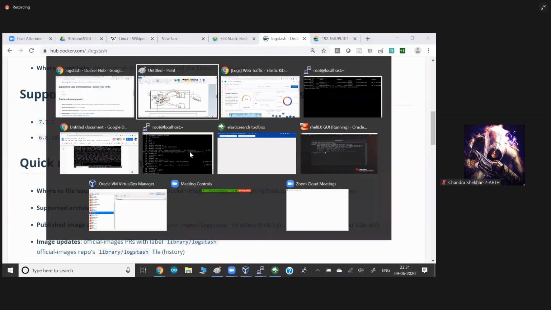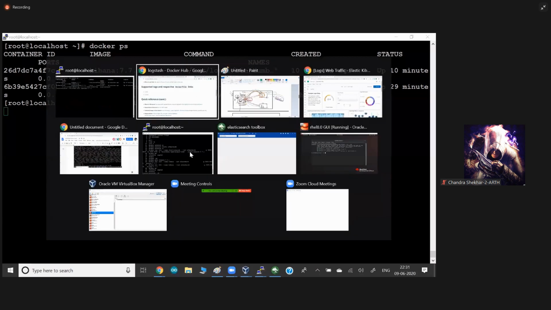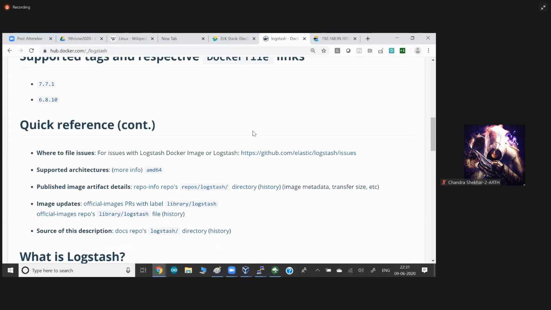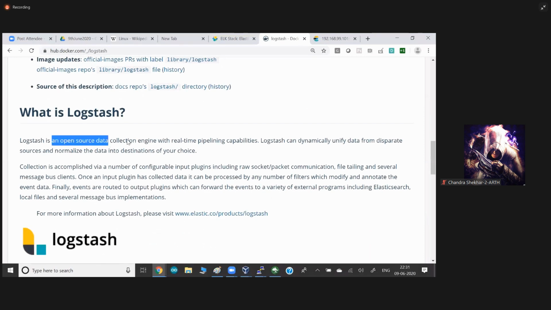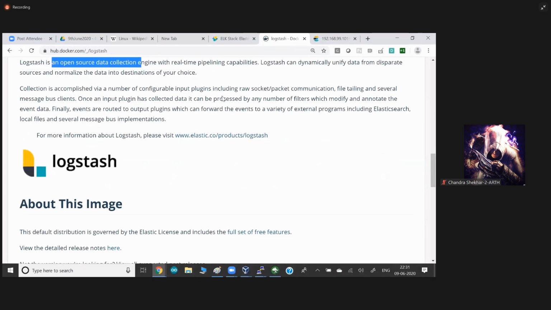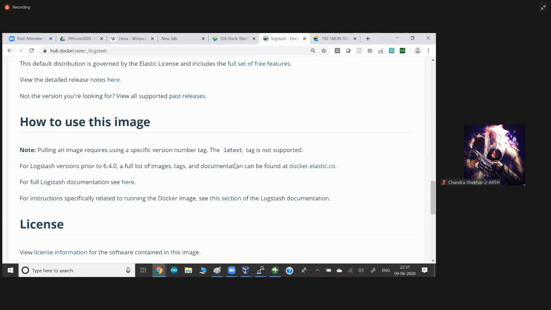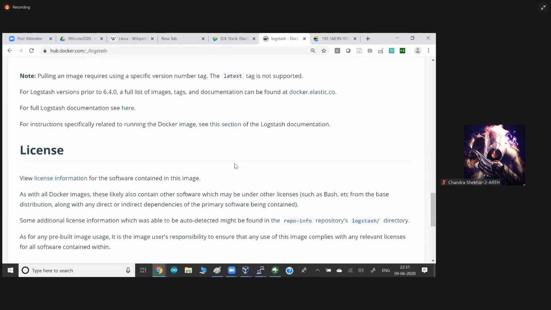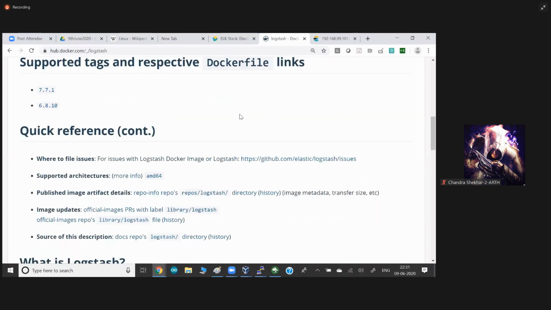So docker pull logstash 7.7.1. I'm downloading this image, and here again, this is the log collection or data collection engine. We will discuss it separately. They also do multiple extra things for you, but these are mainly for this. So there's no command I believe they give you, but it doesn't matter. Okay, so I will launch this Logstash here.